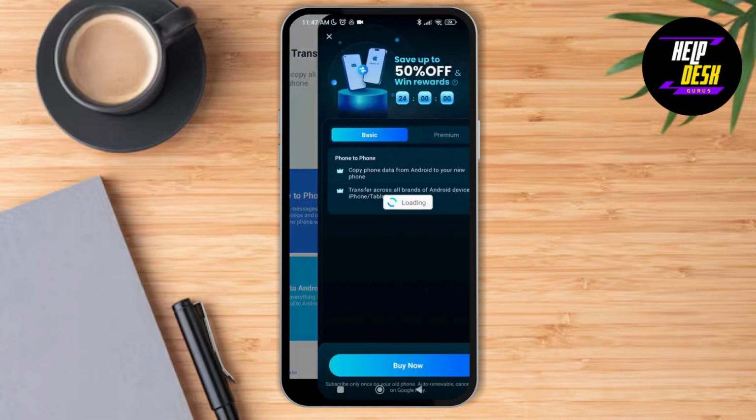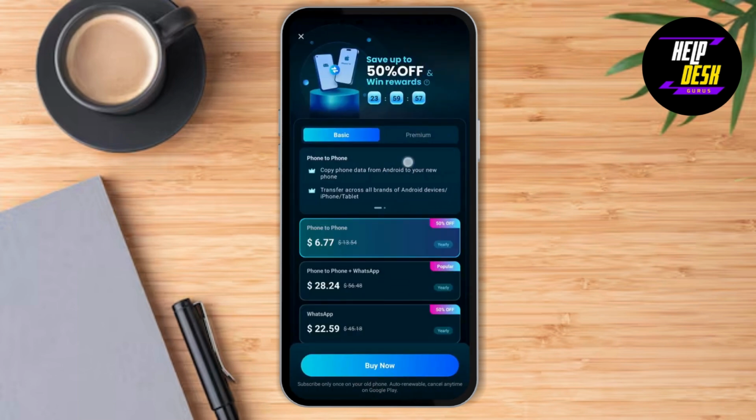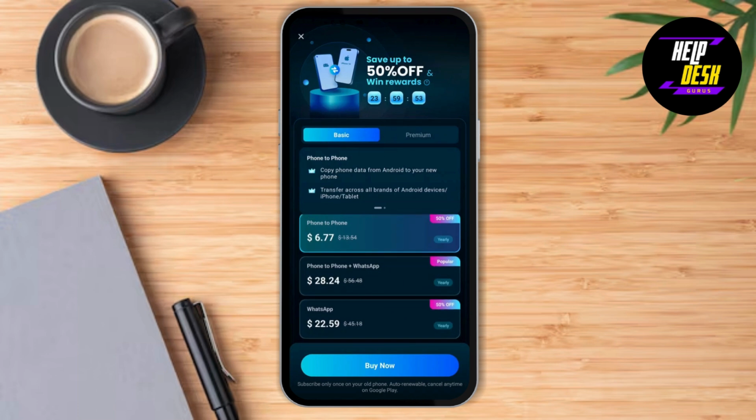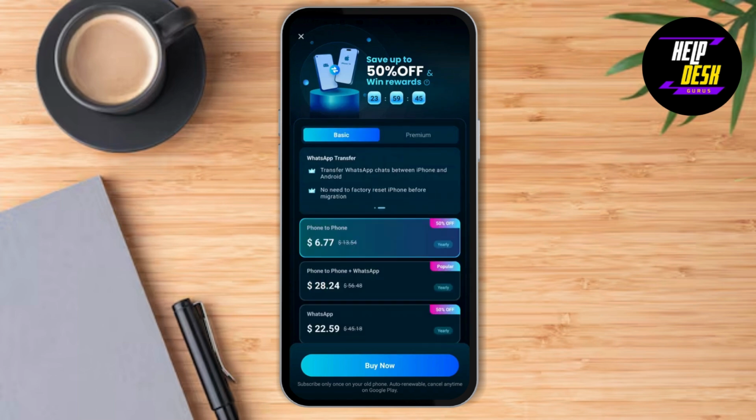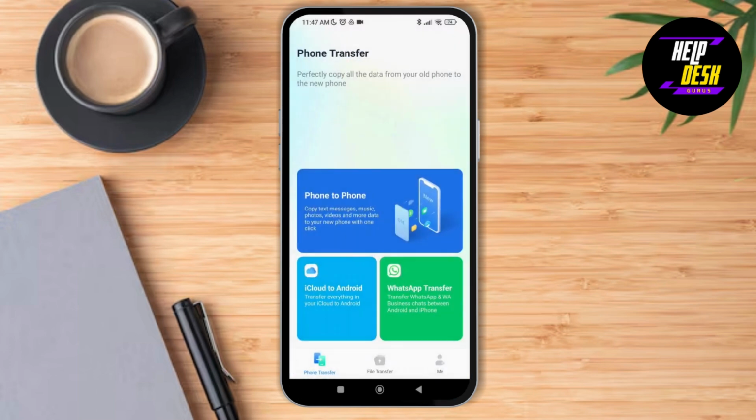So tap on phone to phone and then you just have to go through the basics on how you can copy the phone data from Android to your new phone or transfer the WhatsApp chats between iPhone and Android and so on. So you just have to make a purchase over here. You cannot have it on a free basis. So you can just buy the different packages that it offers to you.